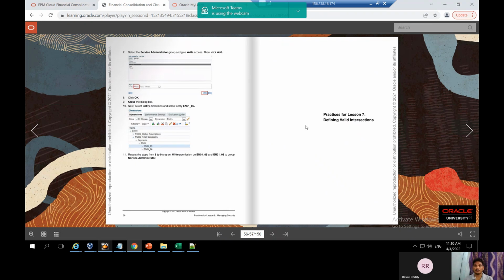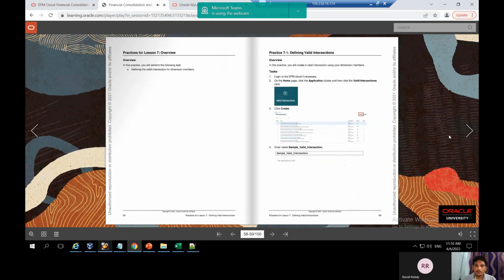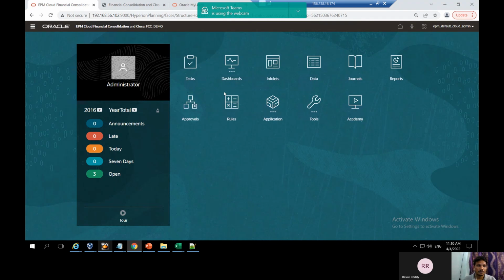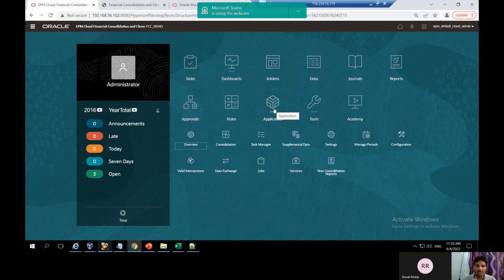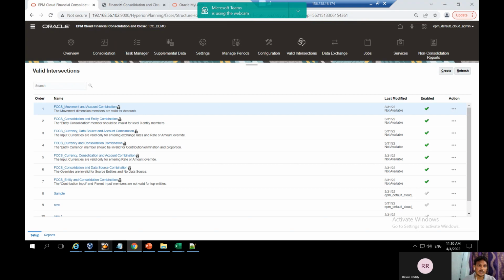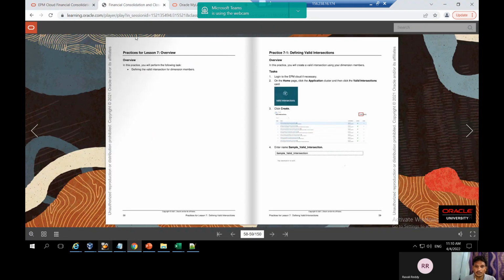Next is defining valid intersections. Click on the home page, click on Application Cluster, and click on the Valid Intersection card. Let's turn to the activity guide.